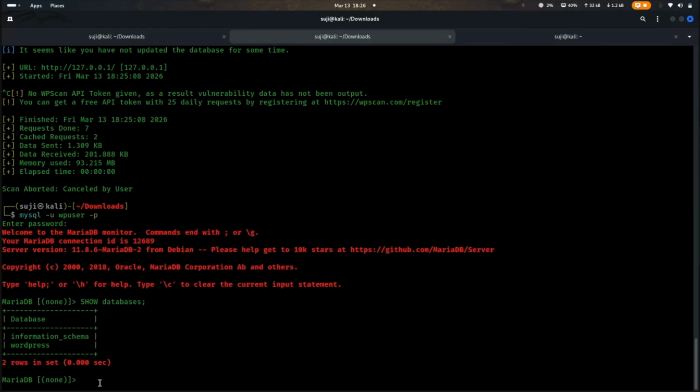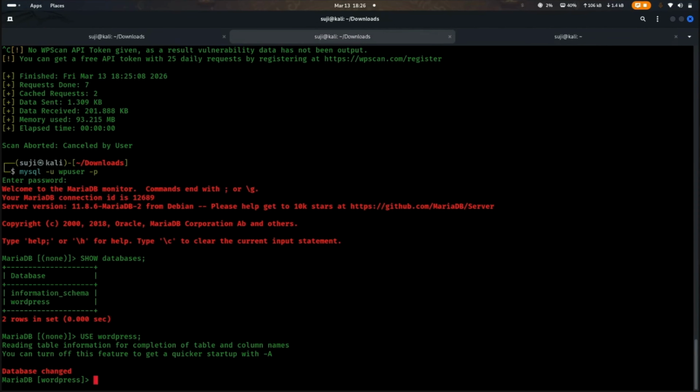Now we can choose WordPress. So we want to change our database. The command is use. Yes, if you see, they have some message: database changed to WordPress.